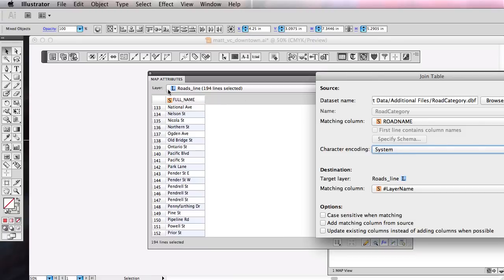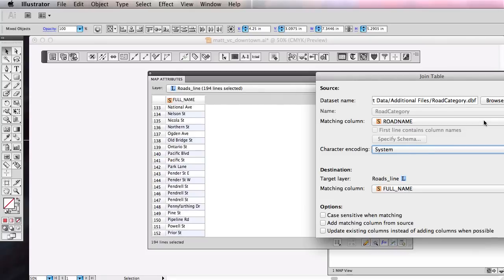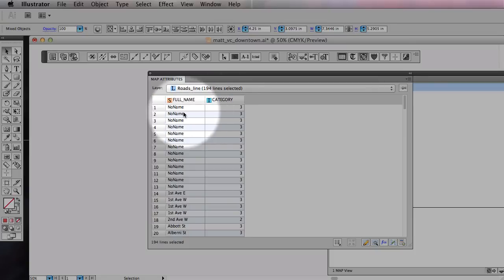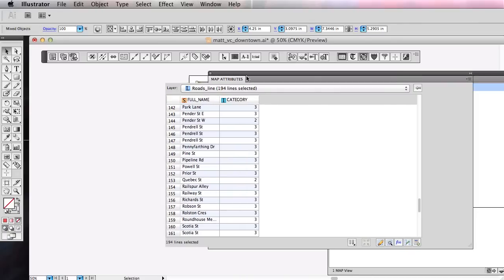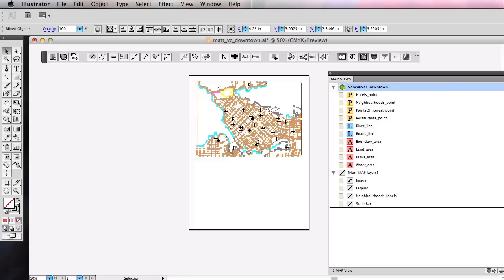But in our attributes, in the file, we've got our full name, which is down here. Our destination is full name. In the dbf file that we are joining, there's an attribute called road name. That again, they happen to all be perfectly matched up, very conveniently. So we'll go ahead and select that. Character encoding, don't worry about anything else. And let's hit OK and see what happens. Voila. Now we've got a category for each one of our streets. And that is all underneath the hood. Visually, nothing changed. But we'll be using that to style here in just a moment.